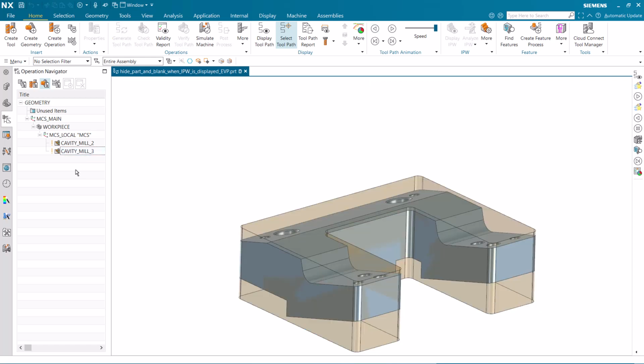Hide part and blank geometry works regardless of how the part and blank geometry are defined, whether as modeled geometry, assembly components, wave-linked, auto-blank from a bounding box, etc.